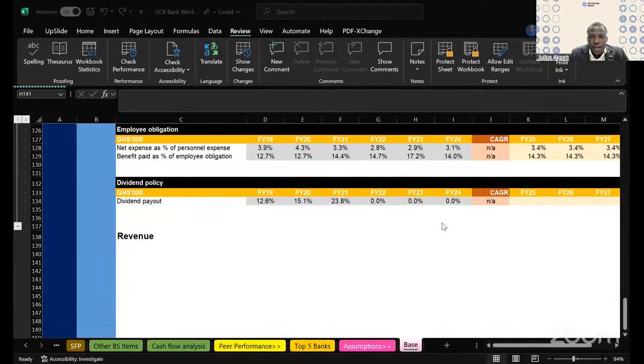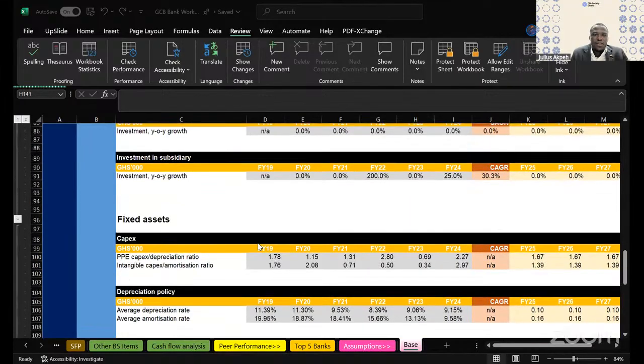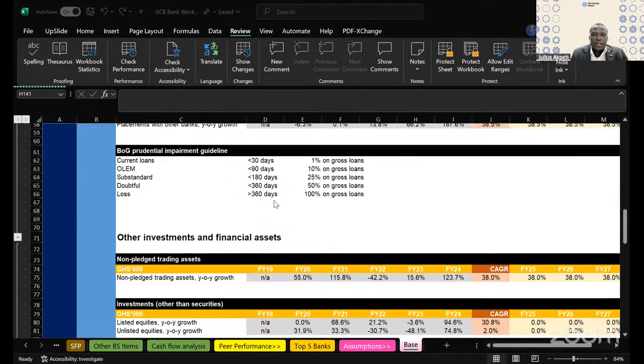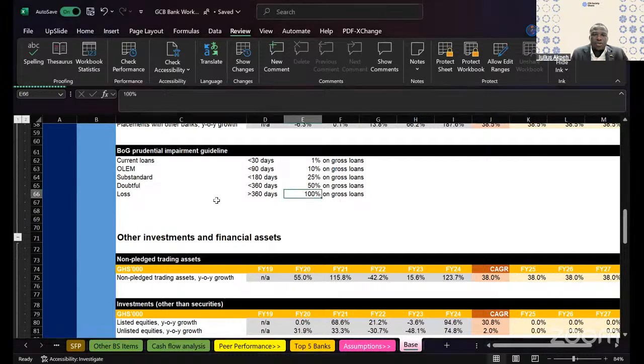What happens if we recover part of the lost ones in the future? Yeah, if we recover part of the lost ones, then we'll do reclassification. So what it means is that the loans that are classified as lost will then be reclassified to the other buckets.